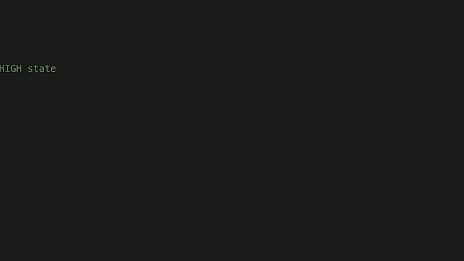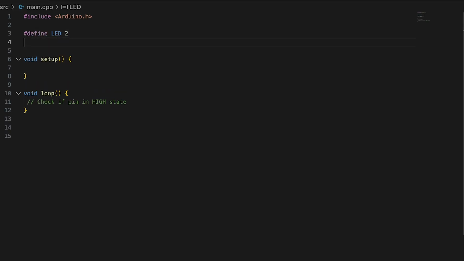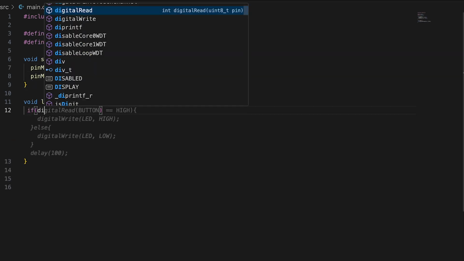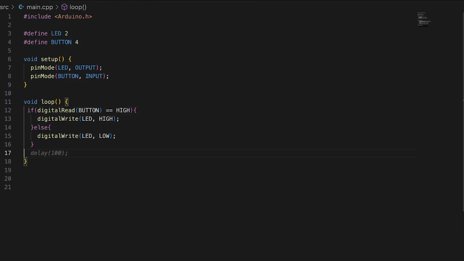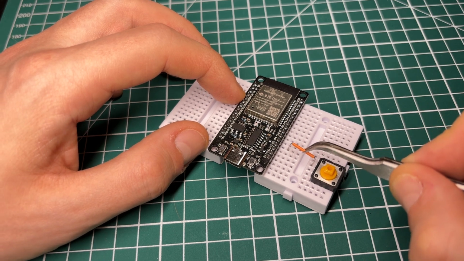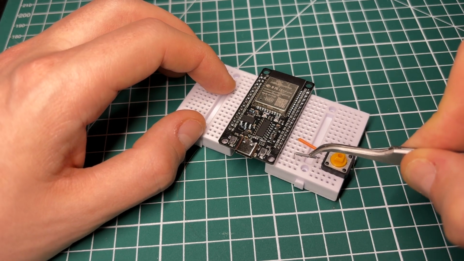Let's check our assumption. I'm defining constant for built-in LED and button, and then setting pin modes. When we receive high signal on button pin, we'll turn on LED. The wiring diagram is straightforward. I'm connecting one LED button to the pin and another to 3.3 volt.